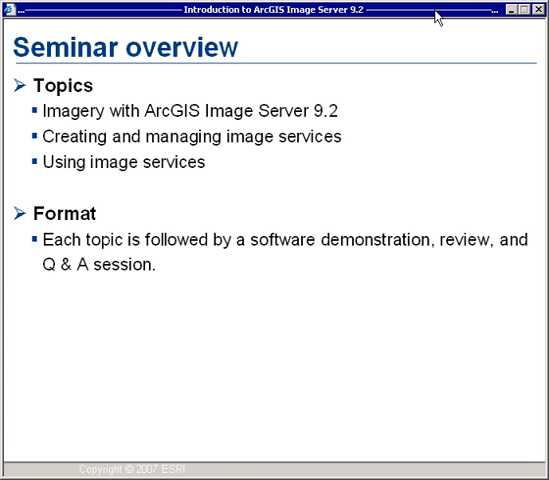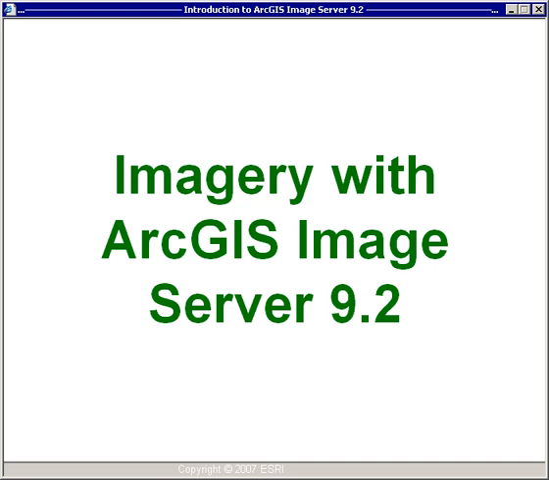We'll also talk about using image services, how to connect to them, what properties they have, and how the properties can be adjusted. The seminar is divided into 3 presentations, each followed by a short demonstration and a question and answer period. The first part of the presentation discusses the use of imagery in GIS and shows how ArcGIS Image Server 9.2 solves problems associated with using imagery.